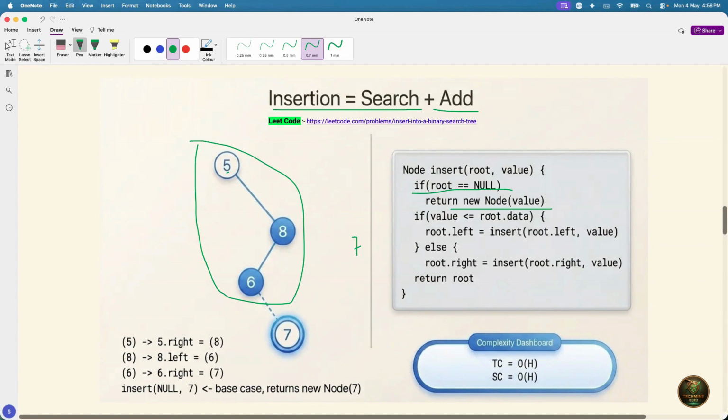And here we will tweak the base condition saying that if the root is null, that means we can add a new node with that value which we have to insert in our example. So we will return new node of value. And other than that, we will again check the same thing. We will check if the value is lesser than root.data or not.